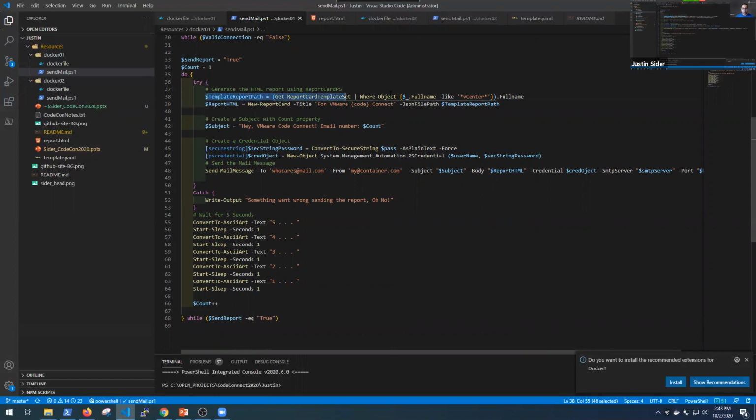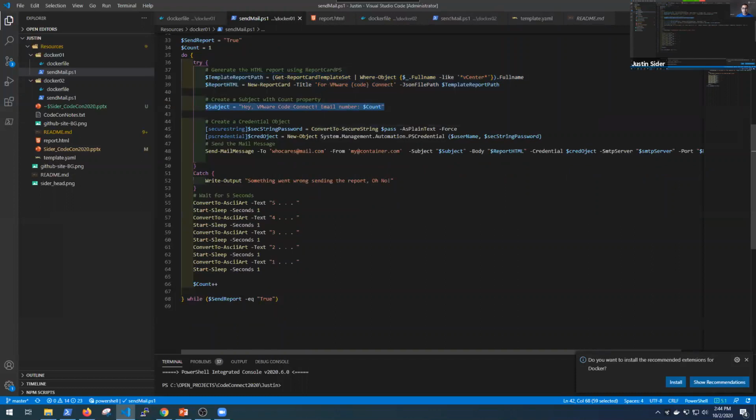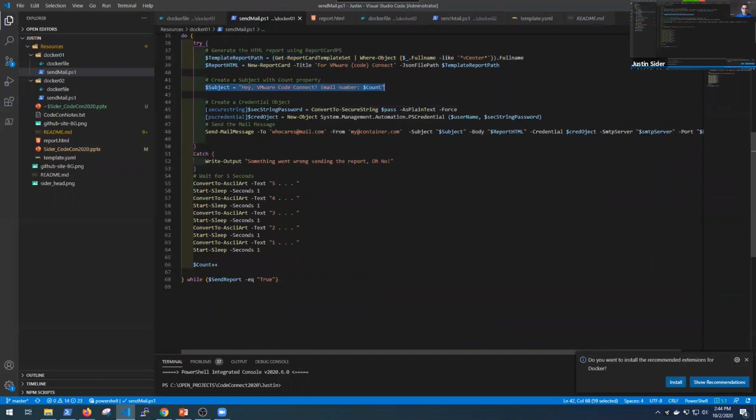So the report gets generated here. We are finding the template from ReportCardPS, which is a module that I wrote that uses ClarityPS to generate an HTML report. We are generating the actual report. We're giving it a title and using the path of the report that we found here. We're creating a subject for the email. And then we are getting some basic housekeeping done with passwords and secure information from above.